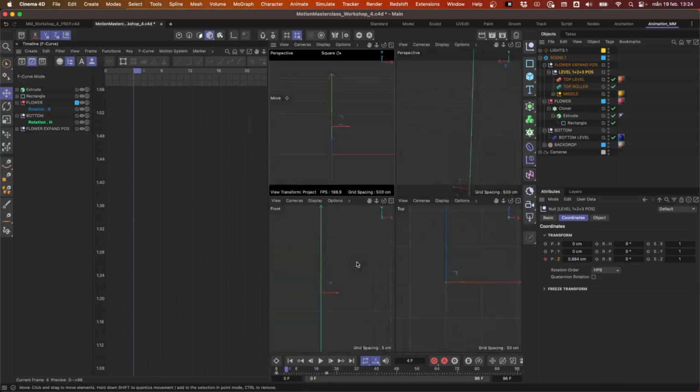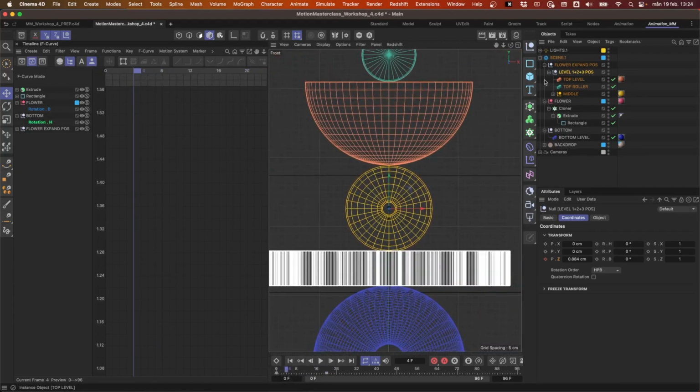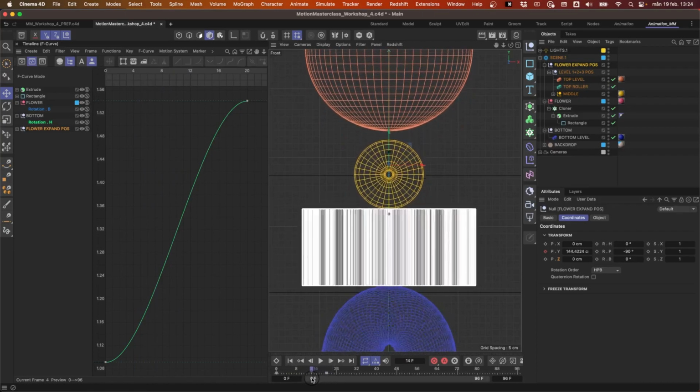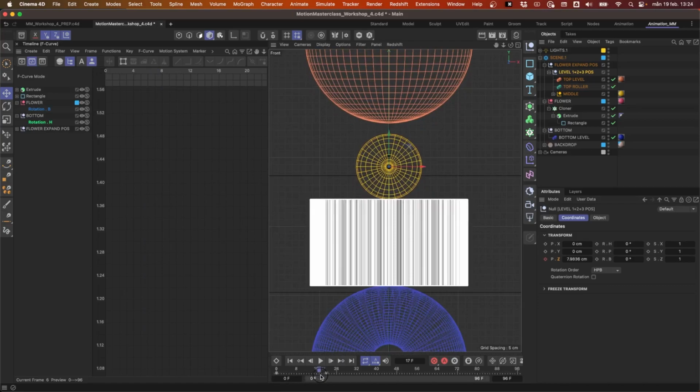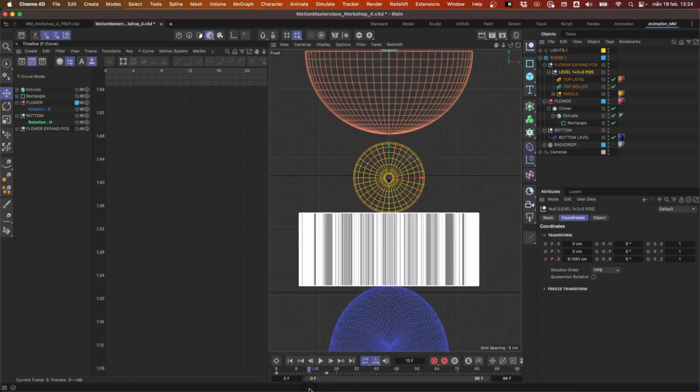And then we can watch this movement again. So now we have these two separate movements. This is moving the entire section up just to follow the movement of the flower expanding upwards. And then we have this null just to counteract the movement of the torus shrinking. So that is working perfectly.